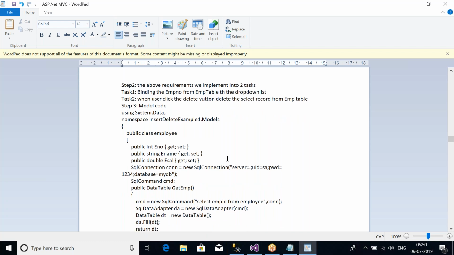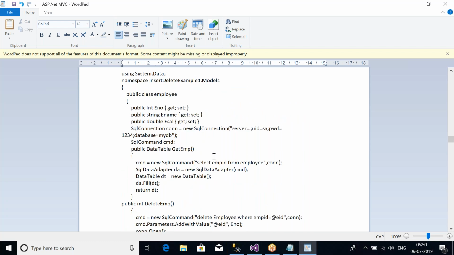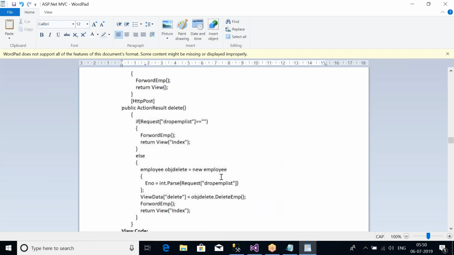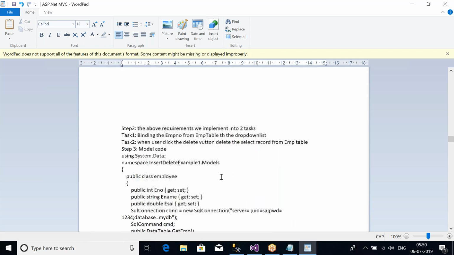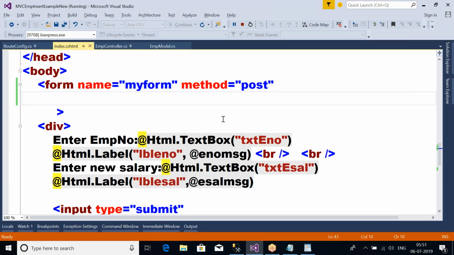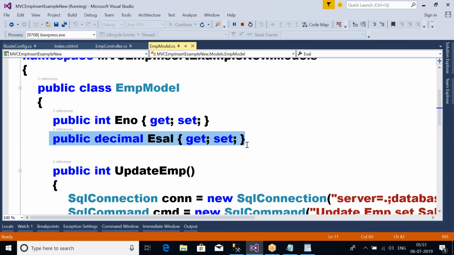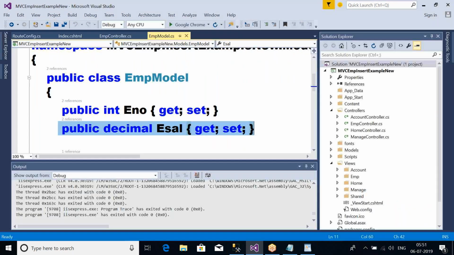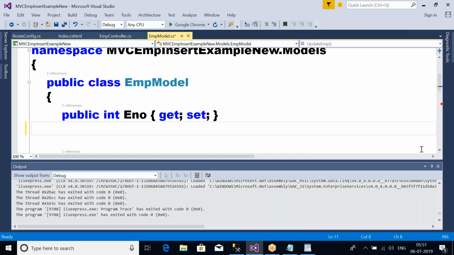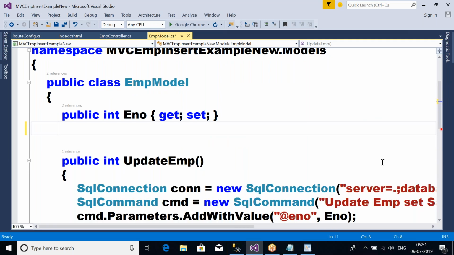So in this also it is the same. We should write first the model code, second the controller code, third the view code. Only one thing is different: in the view, we should have a drop down list control. Go to the model. In the model, what is required? Only the employee number. Employee name and employee salary are not required, only the employee number. And coming to the selected employee number and delete.